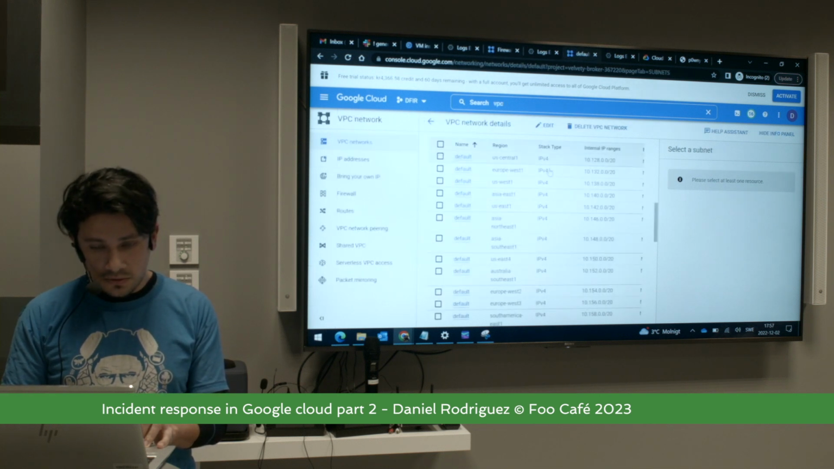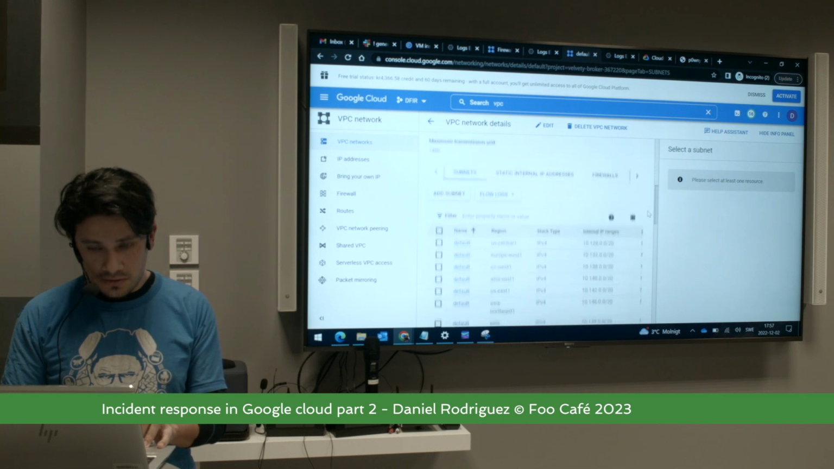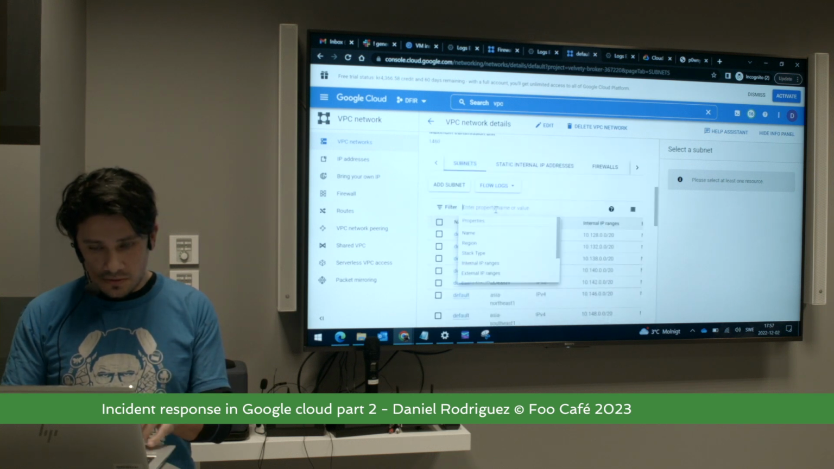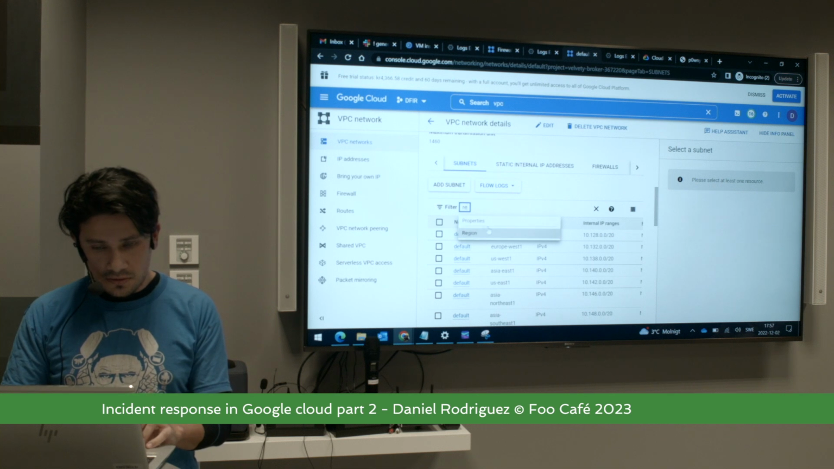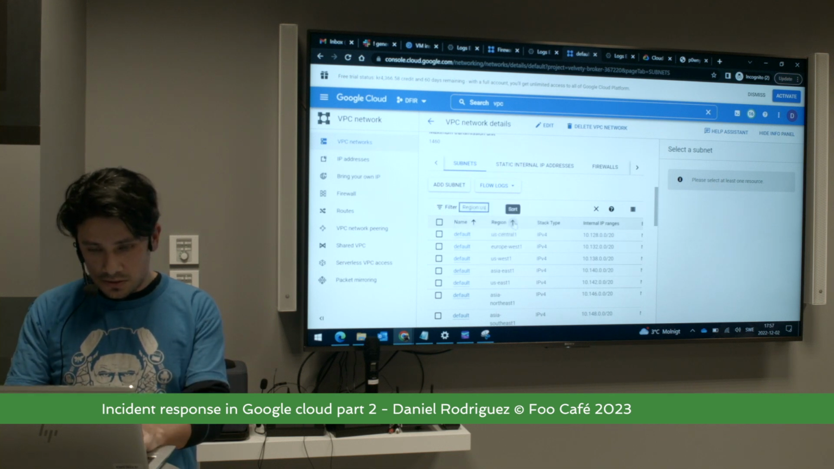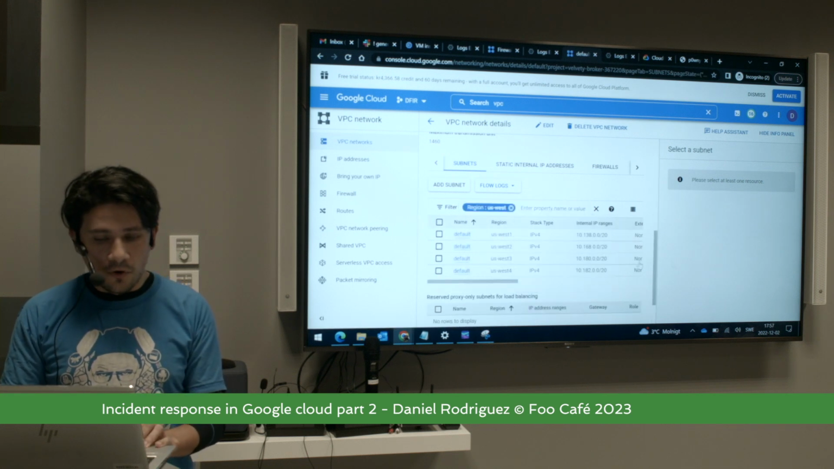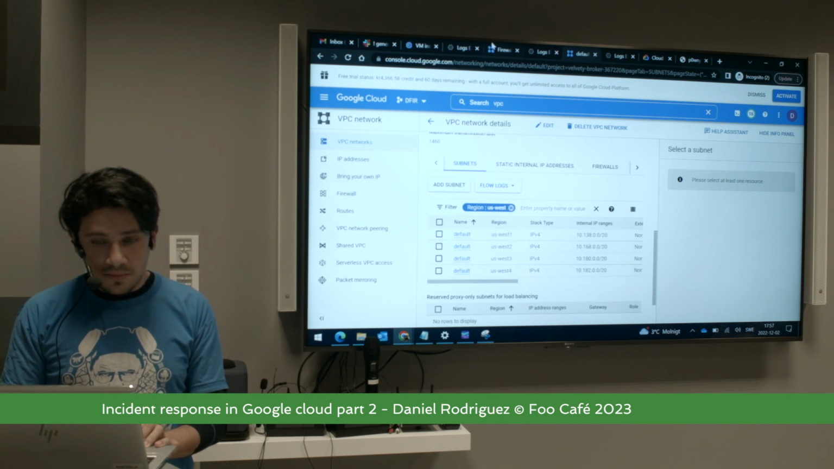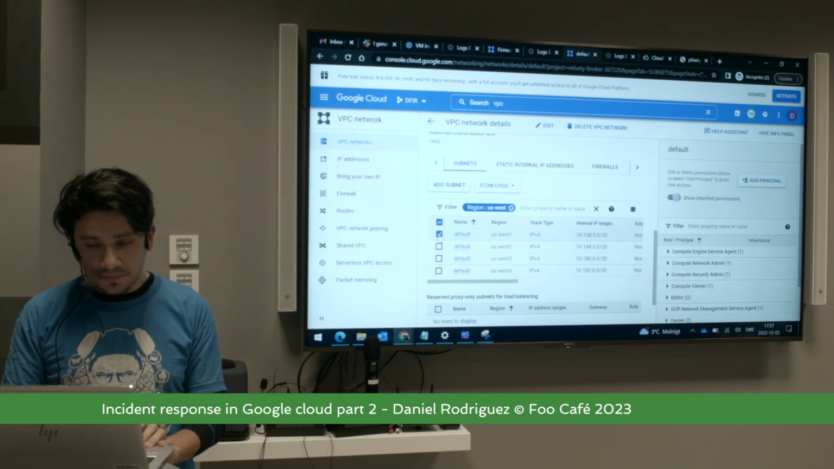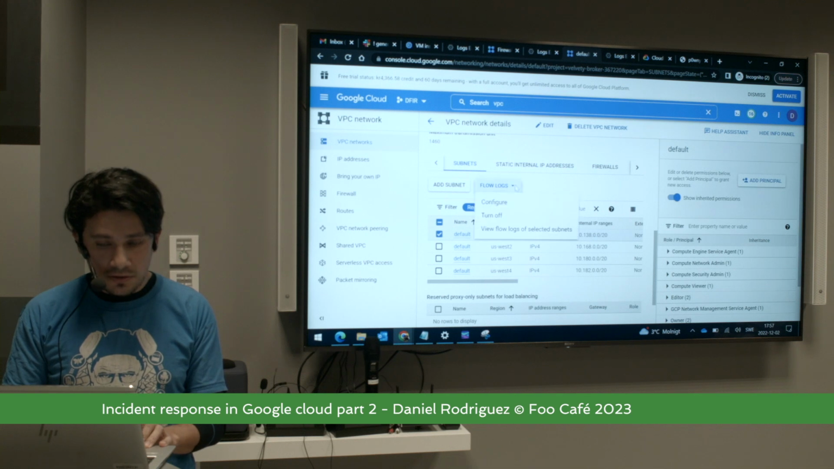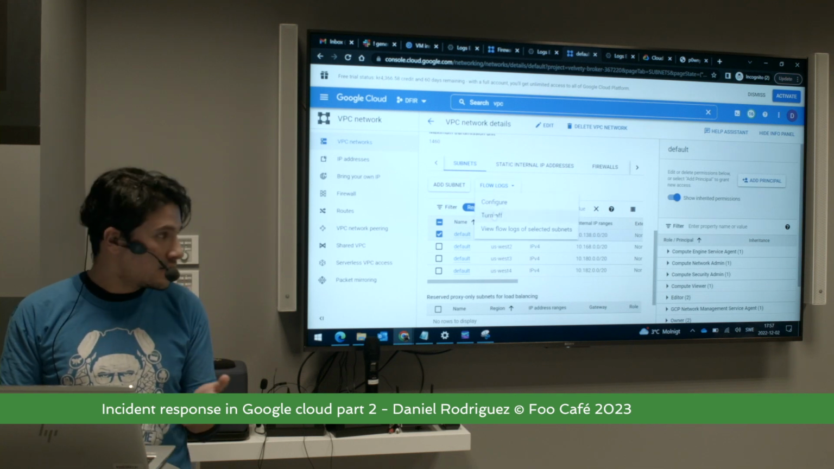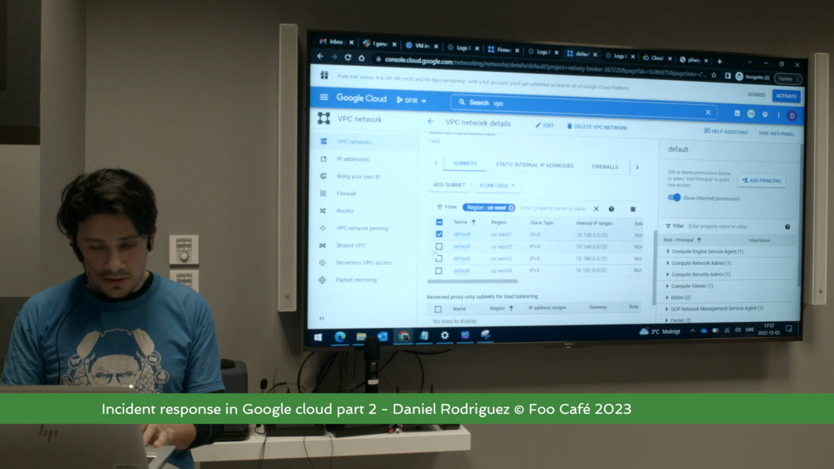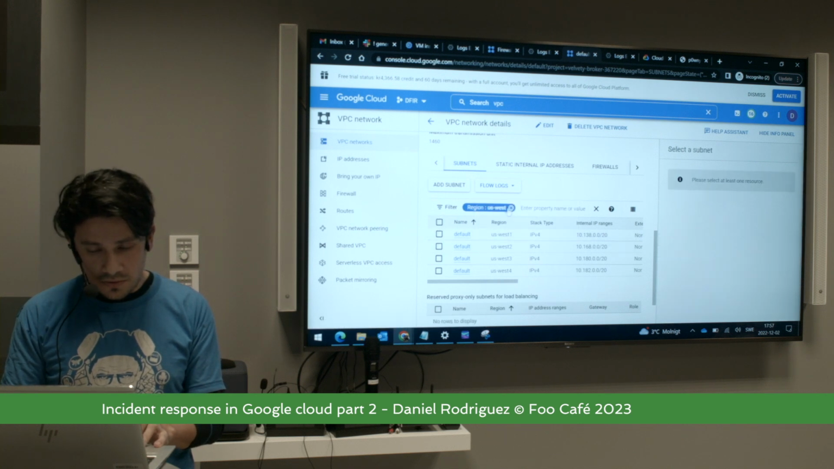Now I will filter this. I will select region, US West, and there are 4 different zones here. But my virtual machine is in this first one, so I will just select this. I will select flow logs, and I need to say turn on. In this case, it's turning on, but I will select another one just to show you.